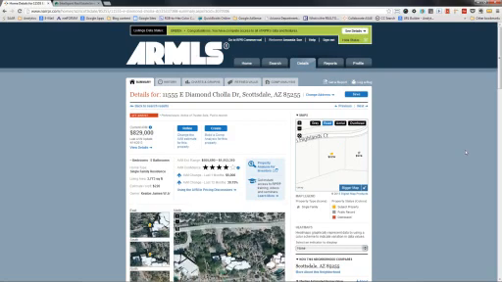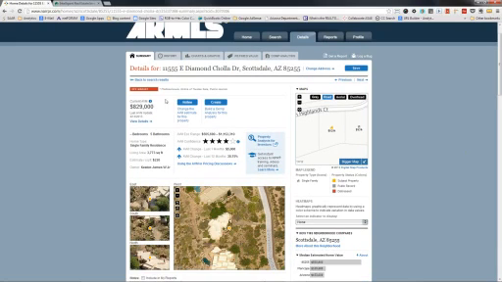So here's a distressed property. It'll put all the information up here, current AVM. A cool tool that RPR has is the property analysis for investors.